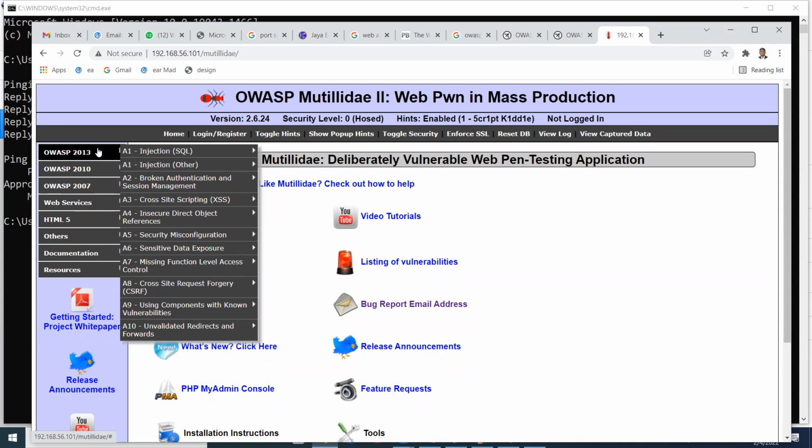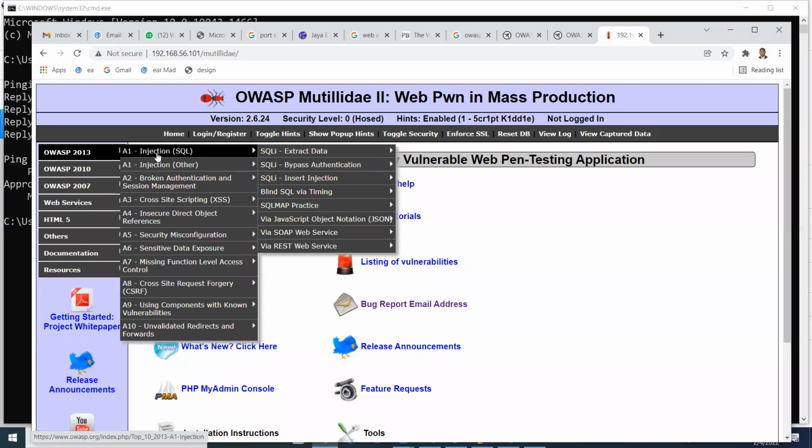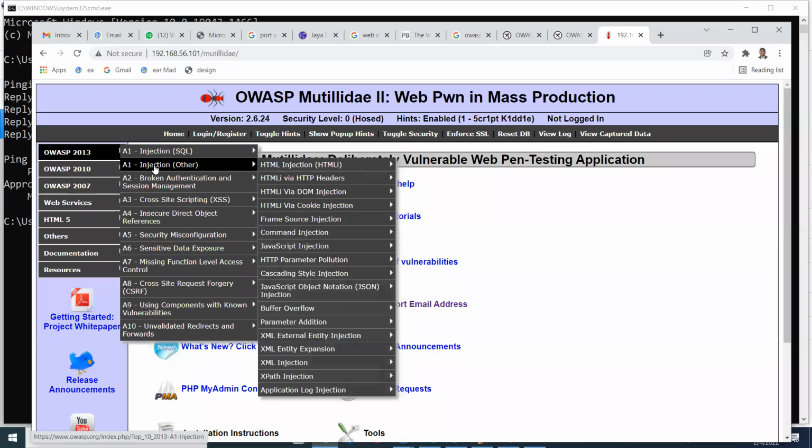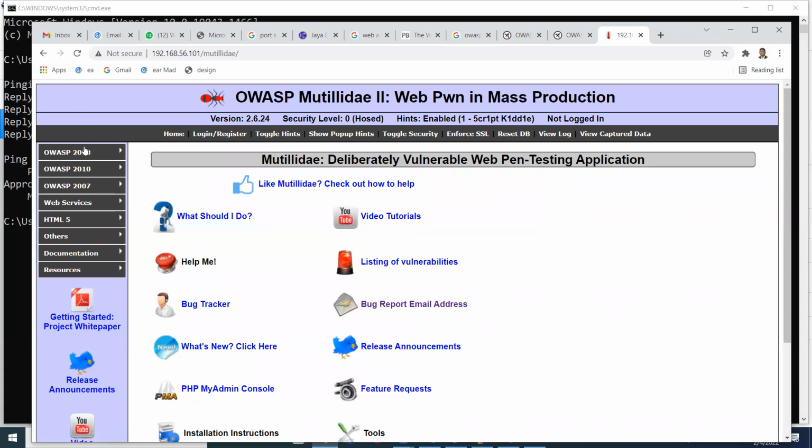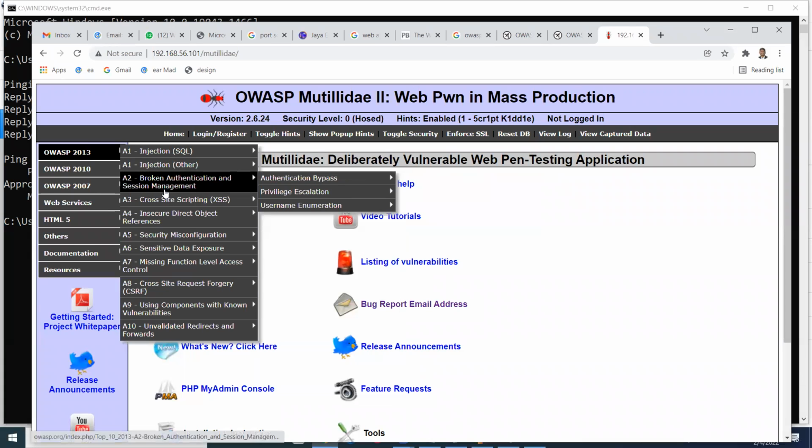We will go to OWASP 2013, where it talks about A1 SQL injection, then other kinds of injection: HTML injection, JavaScript injection, HTTP, then XML injection, and so on. All the injection applications are there. Then broken authentication and session management, how people bypass the authentication. There's a sample application, and you can try to bypass the authentication without the session.